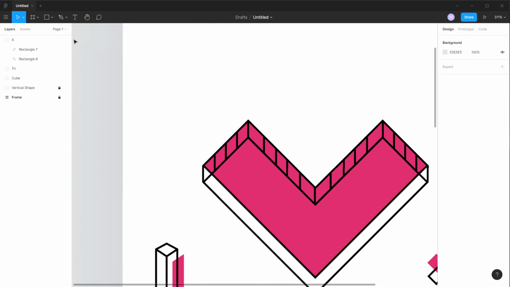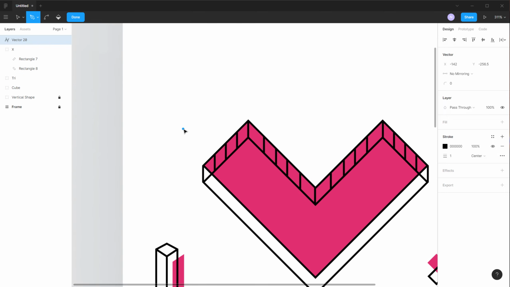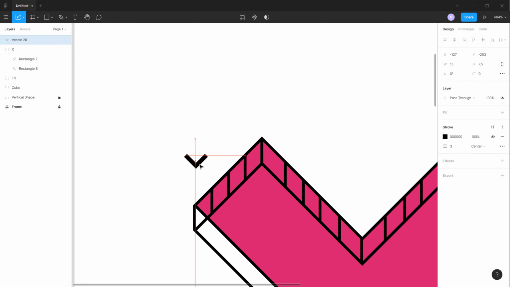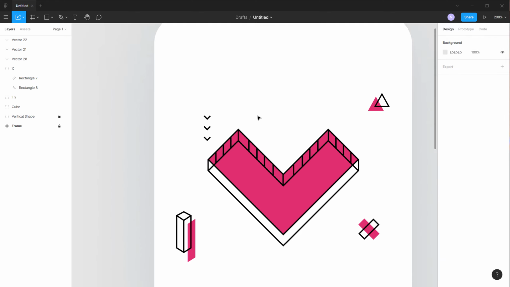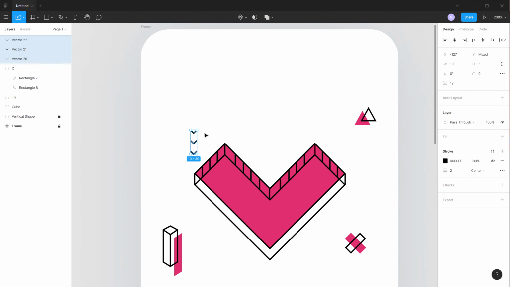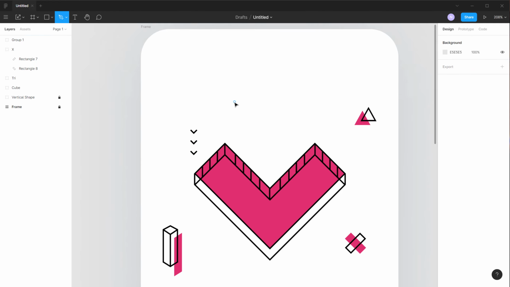Now let's add some more elements to this. So I can select the pen tool and I can just create a V just like that. Click on done. Add some stroke like so. So let's move this right over here. I can also select the scale tool. Let's scale that down a bit and create a few copies. So that is looking good. Also, I'm gonna group this again and let's create some lines as well.